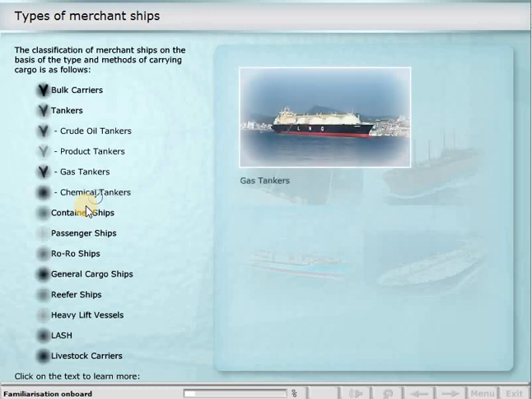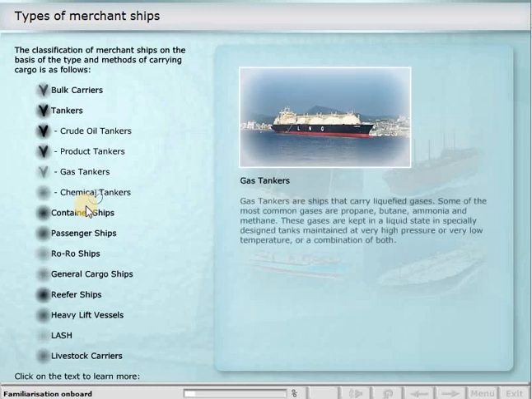Gas tankers. Gas tankers are ships that carry liquefied gases. Some of the most common gases are propane, butane, ammonia, and methane. These gases are kept in a liquid state in specially designed tanks maintained at very high pressure or very low temperature, or a combination of both.